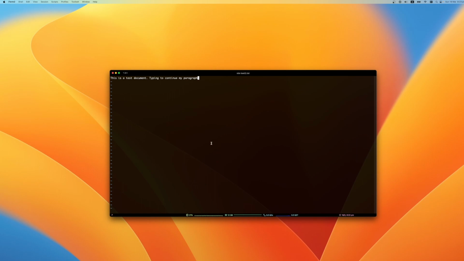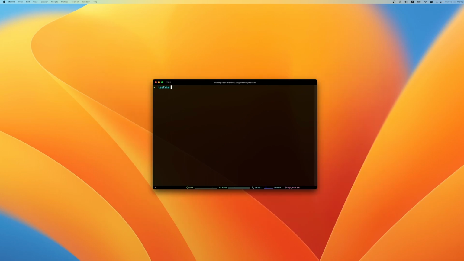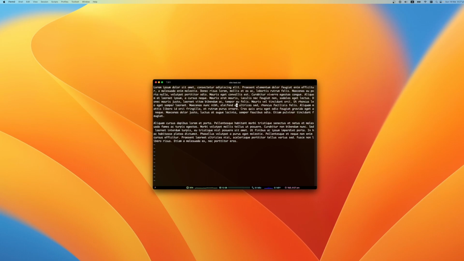Let's say we want to create a new line. You could do it within the append or insert mode and press enter, or you could use O and then start typing again. Alright, let's create a file that contains some lorem ipsum text. So we'll just do vim test.txt. Two paragraphs should be enough.